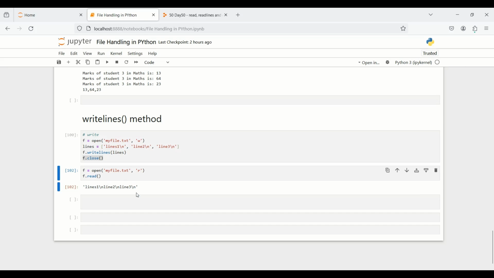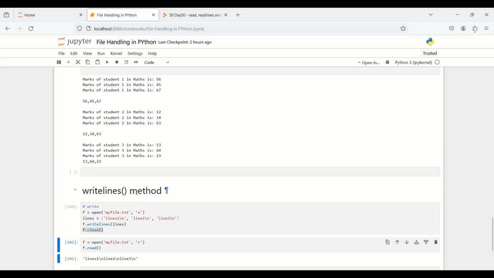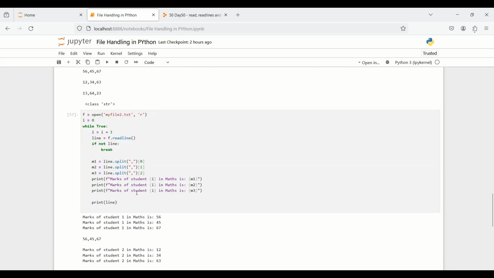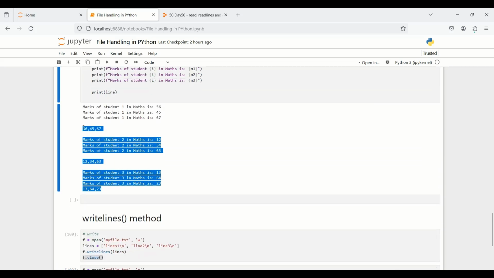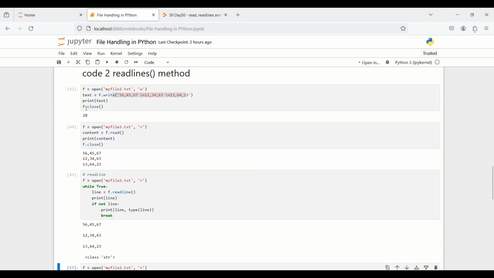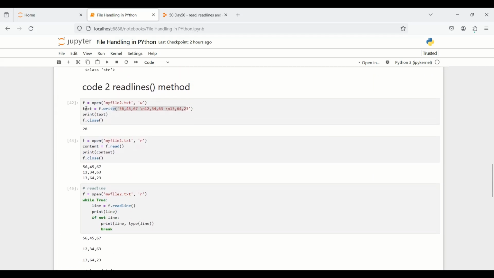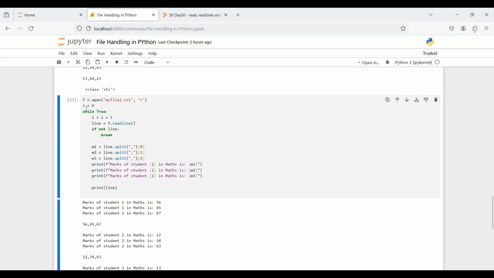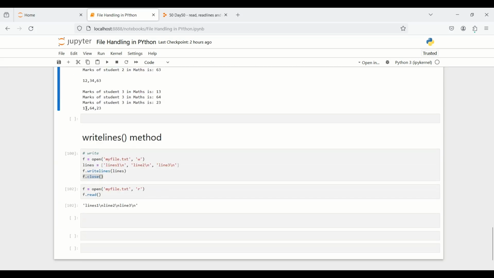In this way you can use writelines method and readline method also, and readline method lets us read our content in a more efficient way. So alright everyone, I hope that you have understood what is readline method and what is writelines method. So let's take a closer look at its code.